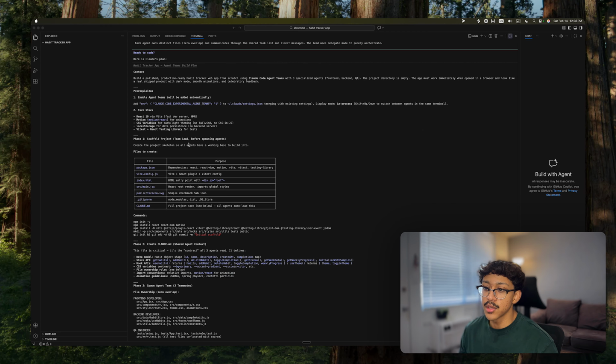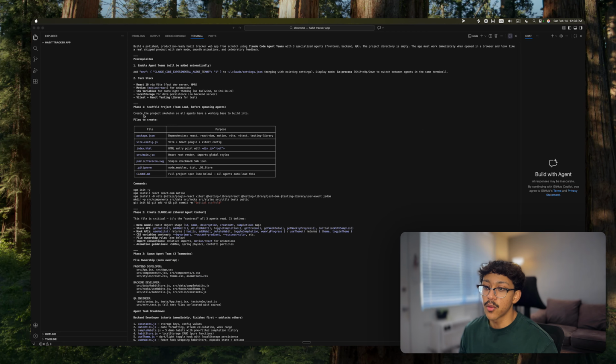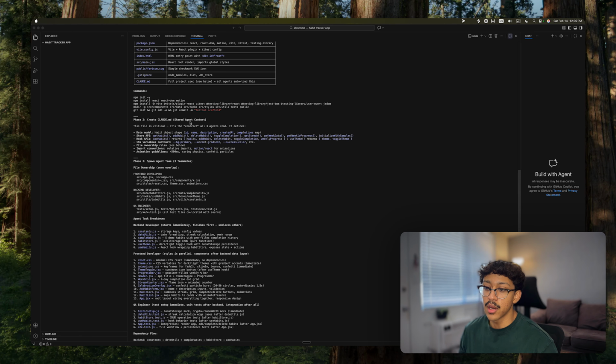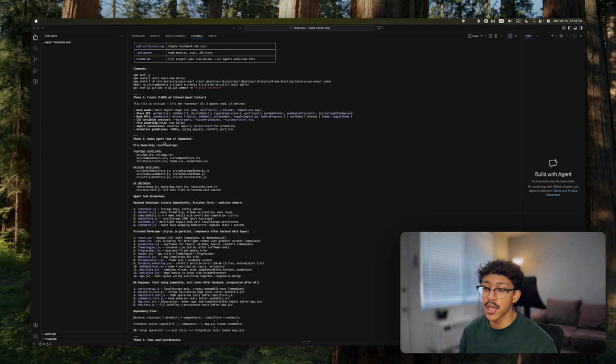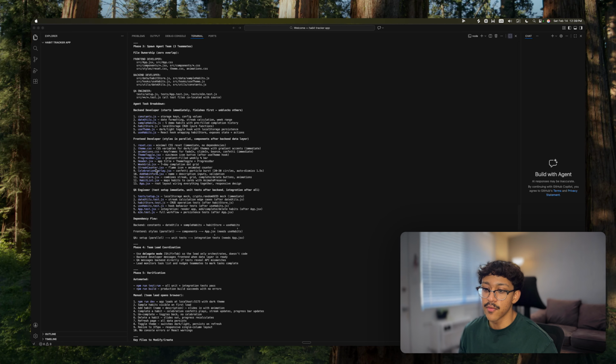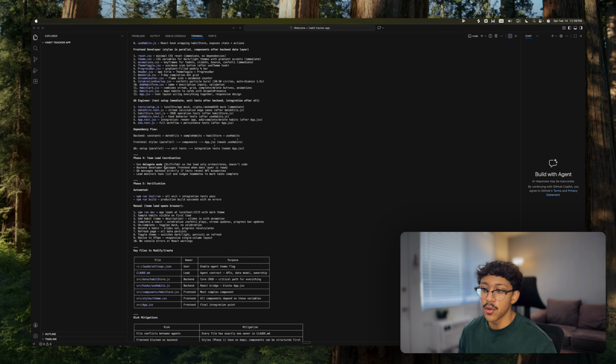Phase 1, scaffold project, team lead for spawning agents. Create the project skeleton so all agents have a working base to build into. I'm going to create a claude.md file for shared agent context. Then it's going to actually spawn the agents with each of their task breakdown. Looks like these are different files that they're going to have to create. Use delegate mode so the lead only orchestrates and doesn't code.